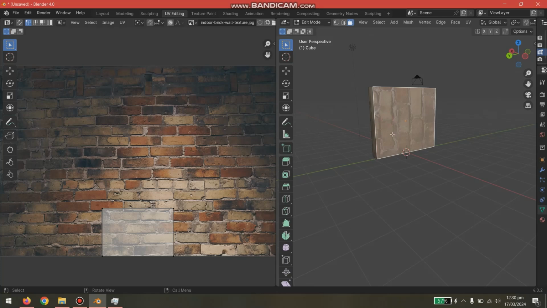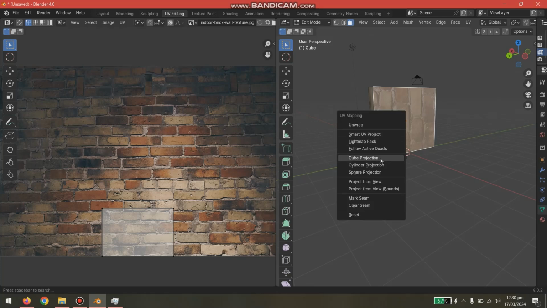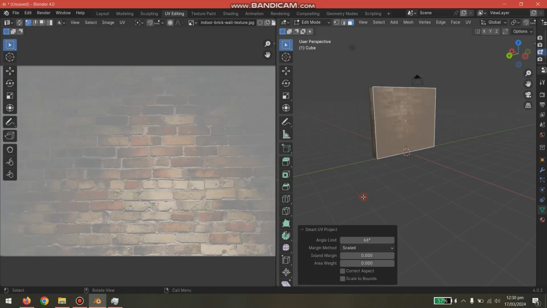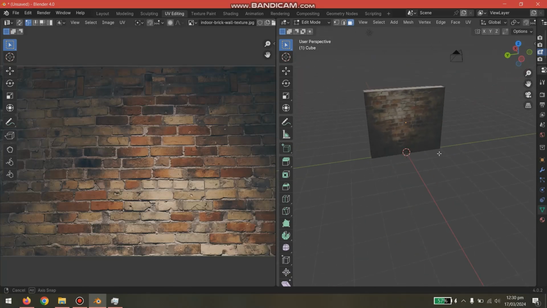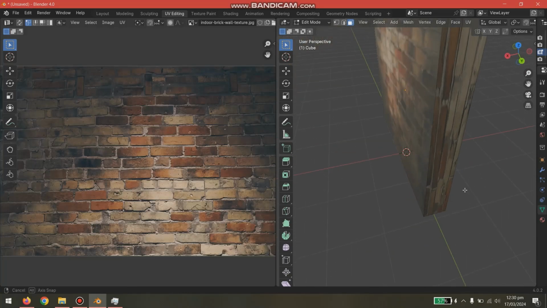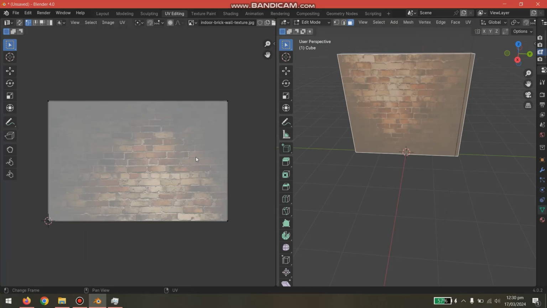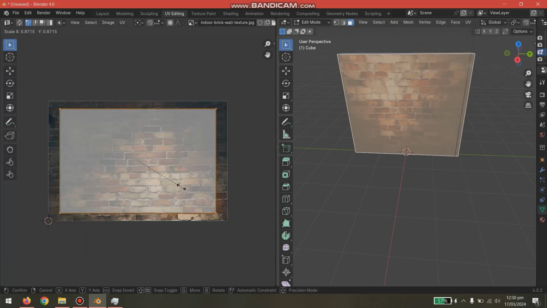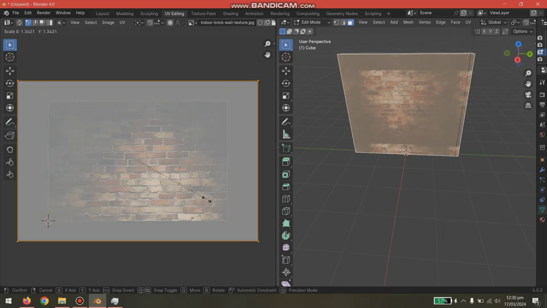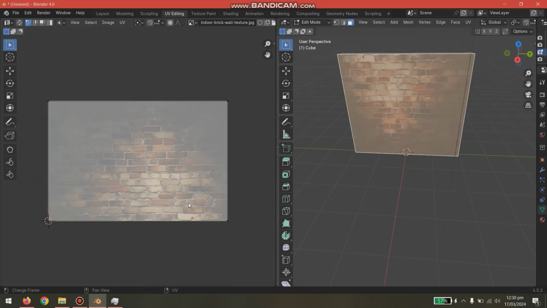Same will we do on the other face of the wall. Go to Smart UV Project and check it. Now you can see the wall is properly applied with the texture. Okay. The other thing you can do is select all in this UV editing and apply scaling mode here, if you don't want everything applied on this. So what Smart UV Project does is apply the texture properly on any face you want.